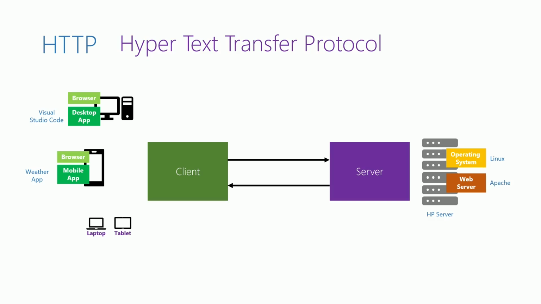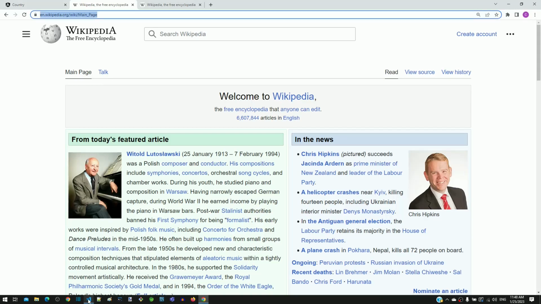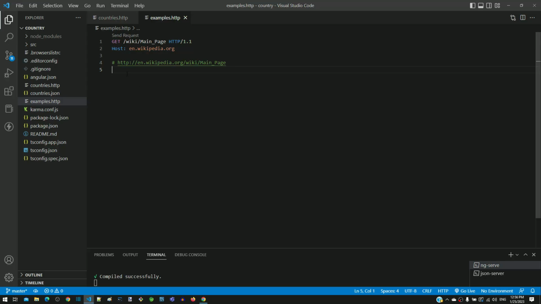Hope the explanation so far gives an idea about the architecture behind the HTTP protocol. I will now provide a demonstration to show you how the HTTP protocol becomes the backbone of the Internet for exchange of information. In Visual Studio Code, I have created a new file named examples.http. This file contains an example HTTP request. In this example HTTP request, we are accessing the home page of Wikipedia. This is the home page URL of Wikipedia.